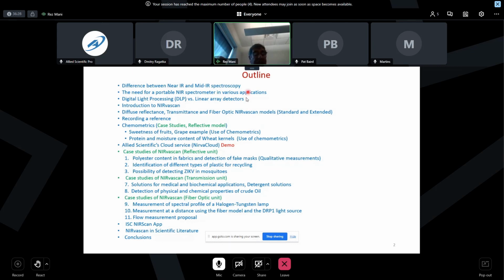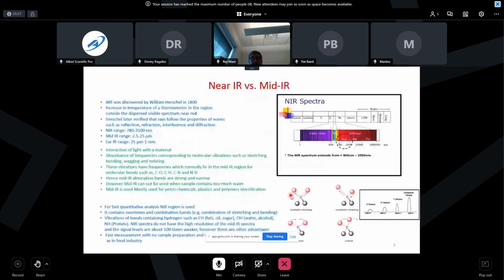And then we have some case studies for the reflective unit in fabrics, plastics, and mosquitoes; for transmittance units, some medical solutions and crude oil; and fiber optic measurement of a spectral profile of a lamp, and also measurement at a distance from wheat. And then if we have time, we look at the app, and we also look at the Nirvascan in scientific literature.